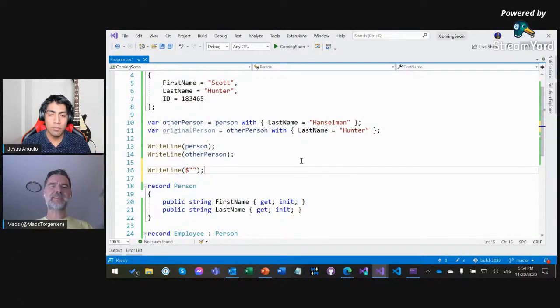So the next thing that records give you automatically is value equality, where when you compare two record objects, you compare them by what's inside, not just by reference.